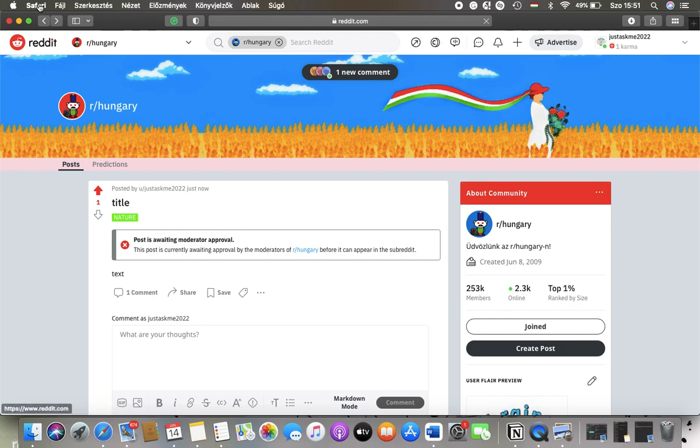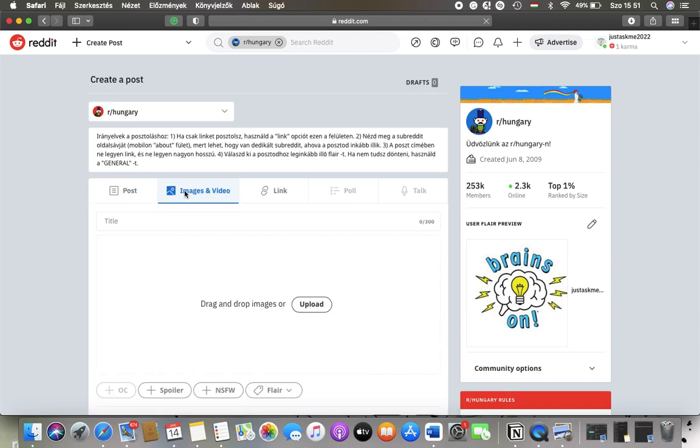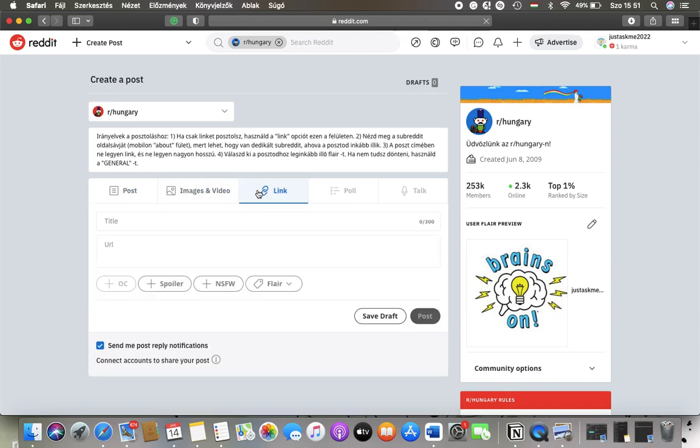photos and videos. So if you go back to the previous section, you can see that you can upload images and videos, you can attach links, you can make polls and talks as well.